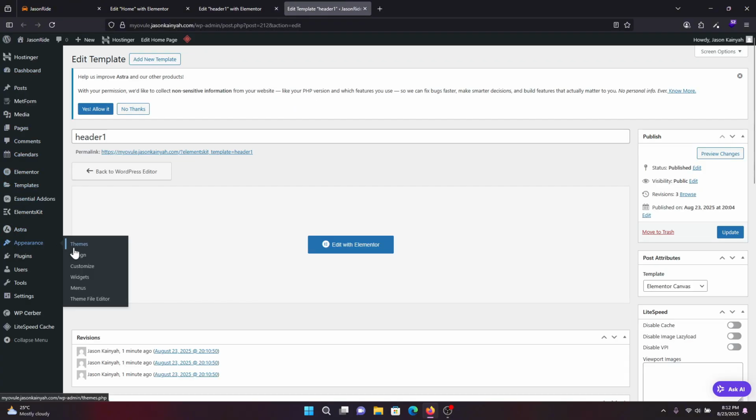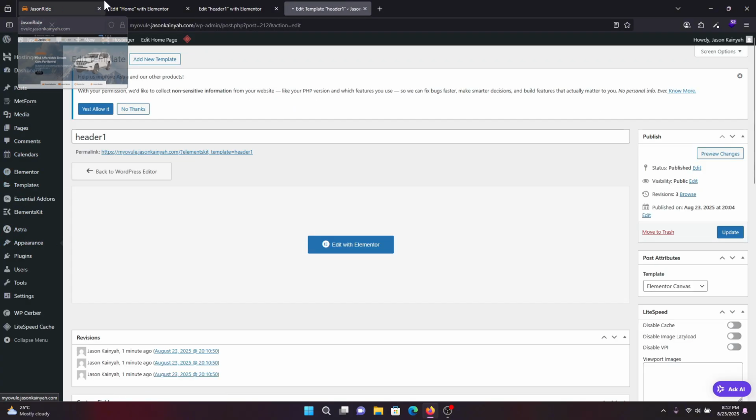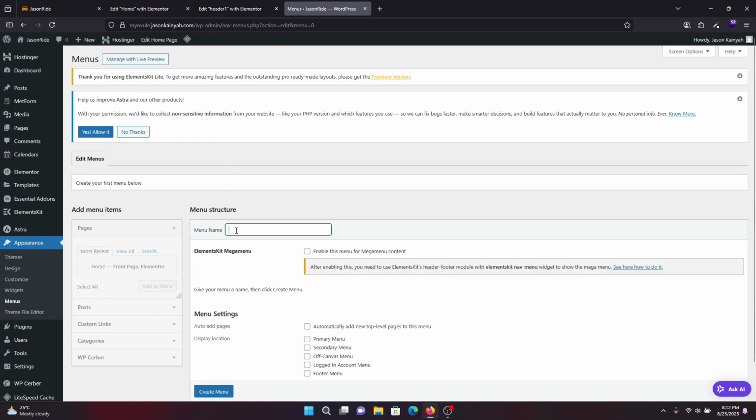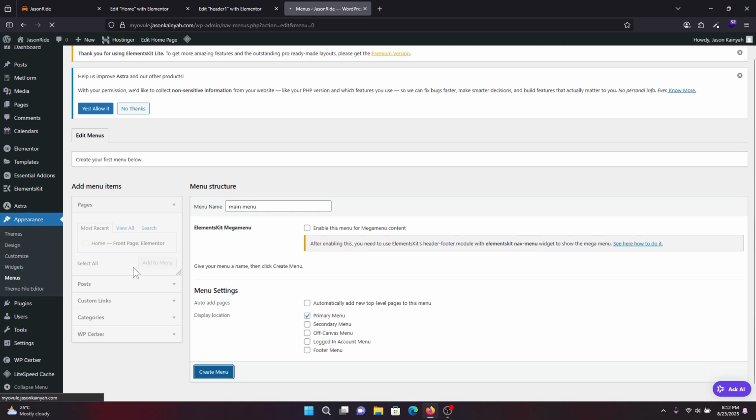So I'll go to appearance and I'll click on menus. Okay, then we want to add in our first menu. So over here, just type in your menu name. Mine is main menu, and display location, I'll make it primary. Now click on create menu.